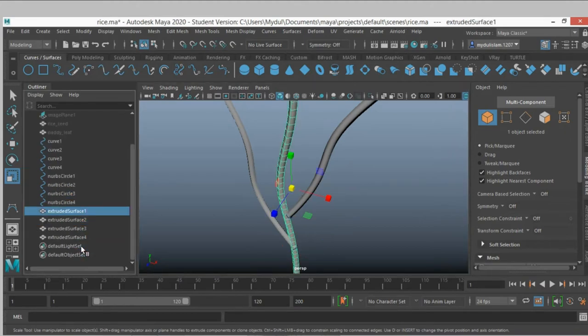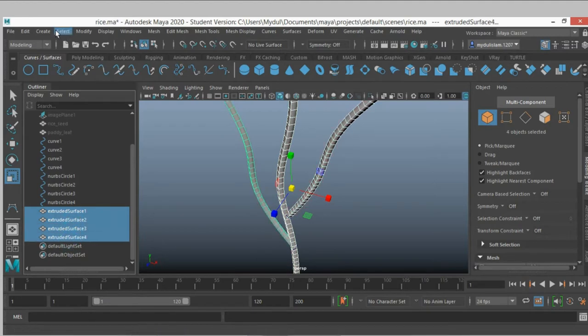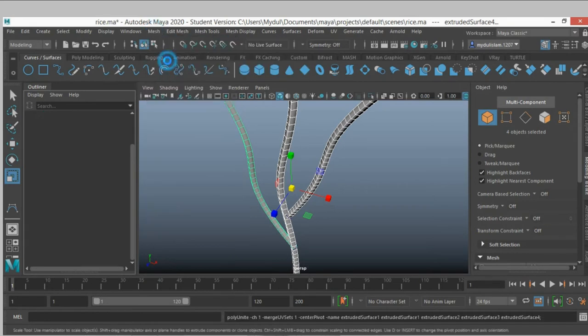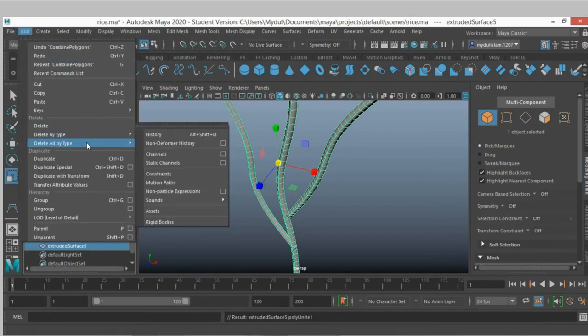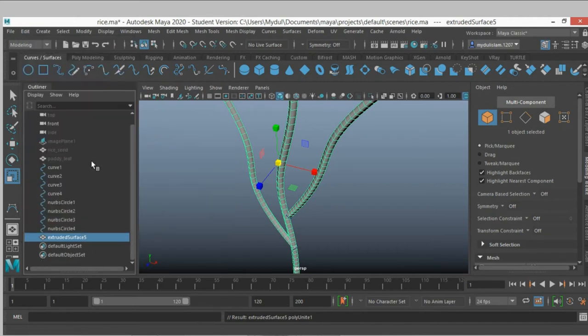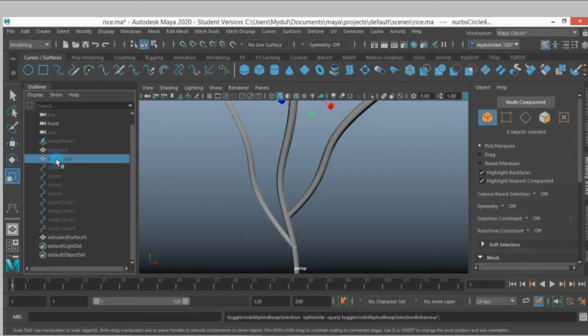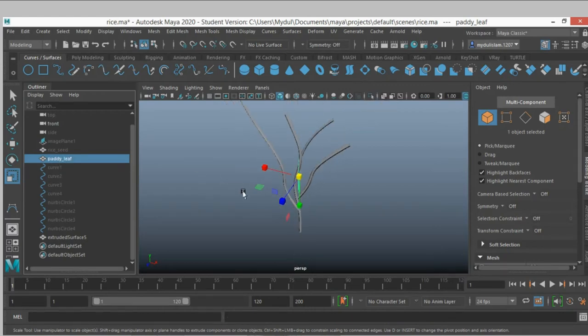Now select that, select the surface, extrude surface, go to mesh, combine, edit, delete by type, delete history, and select all the NURBS curve and circle and press S to hide it. Now press S from the outliner to unhide the leaf.